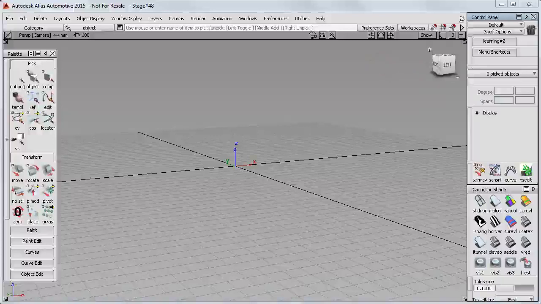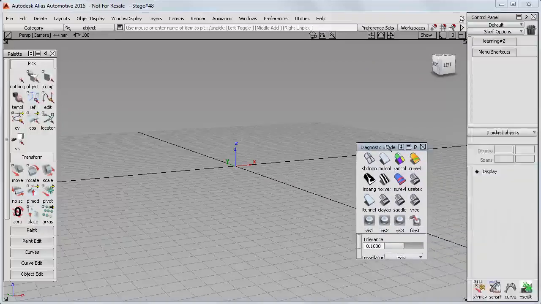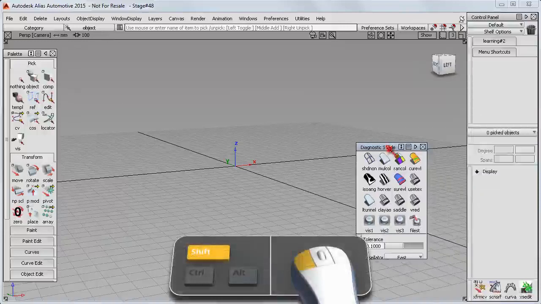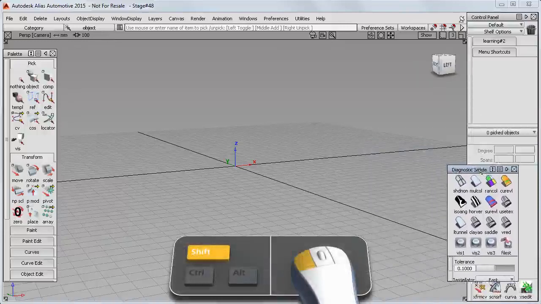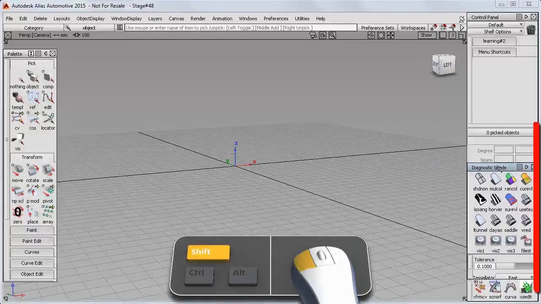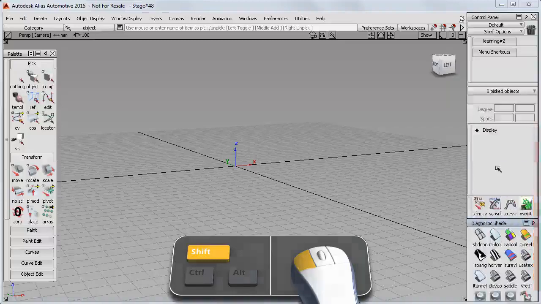And what can easily happen is that you undock a window by moving it. So to redock it, you just need to hold the Shift key down and then click on the top tab and drag it over until it lines up with this outside edge, and then let go, and it's docked again.